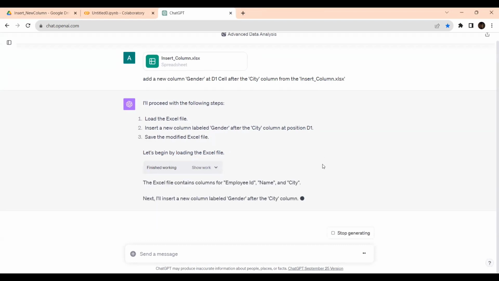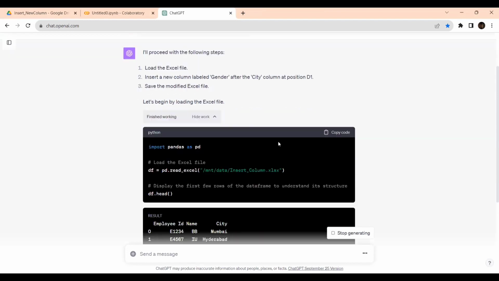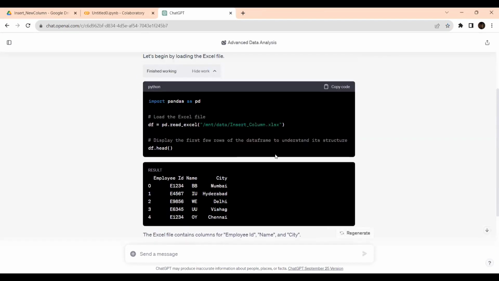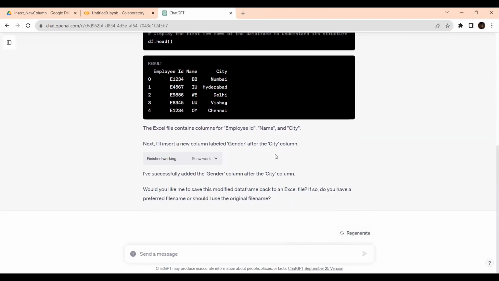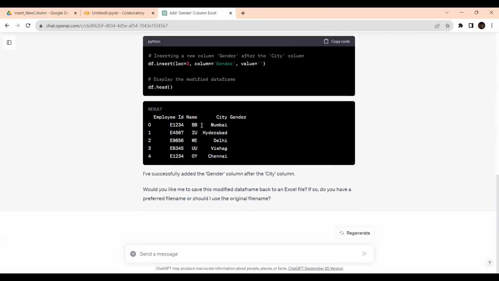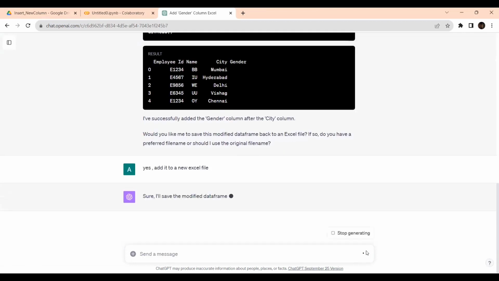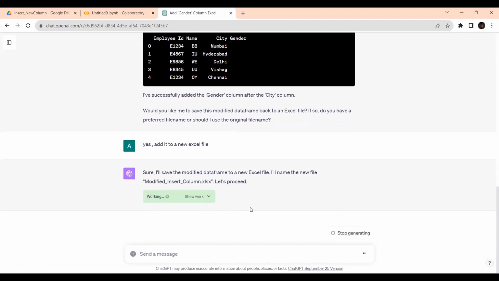Okay, so it has loaded. I successfully added the gender column. This is the output it has shown. Now, would you like me to save this modified data frame back to an Excel sheet? I will put yes. Add it to a new file. Okay, let's see how it is doing.